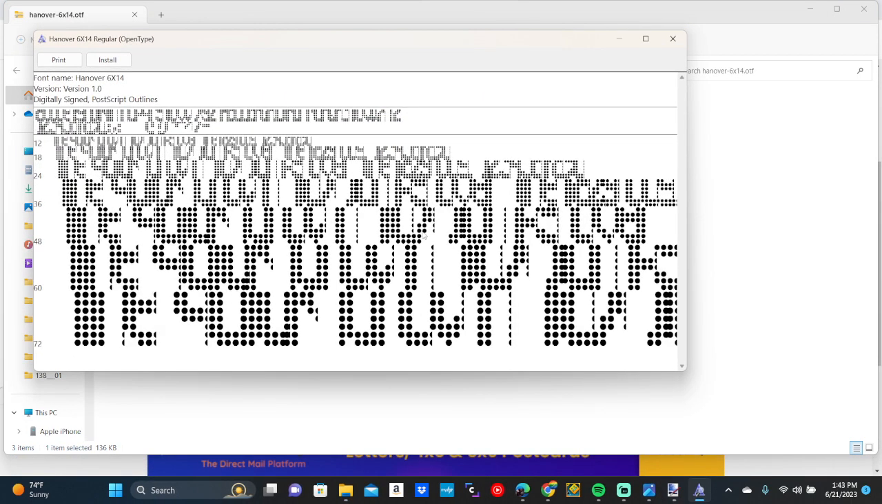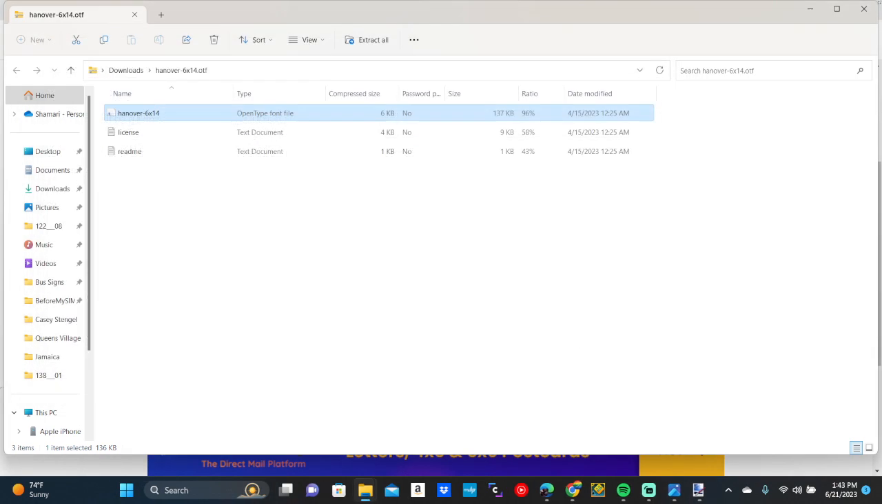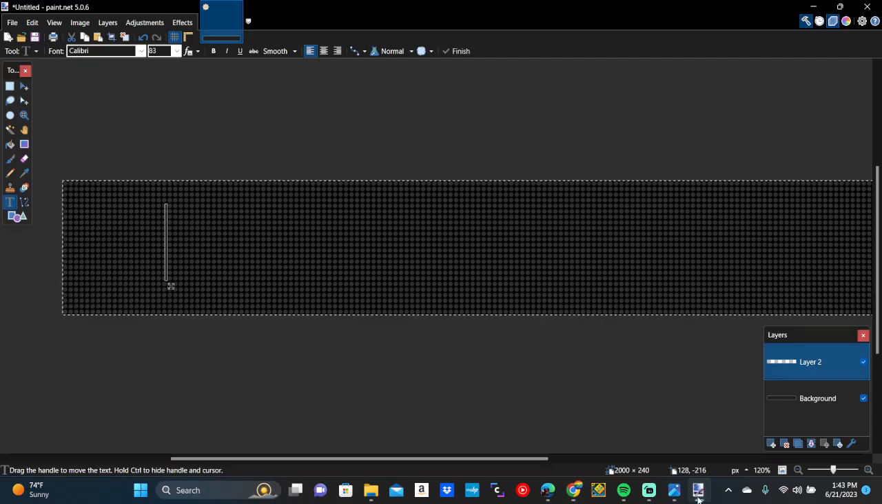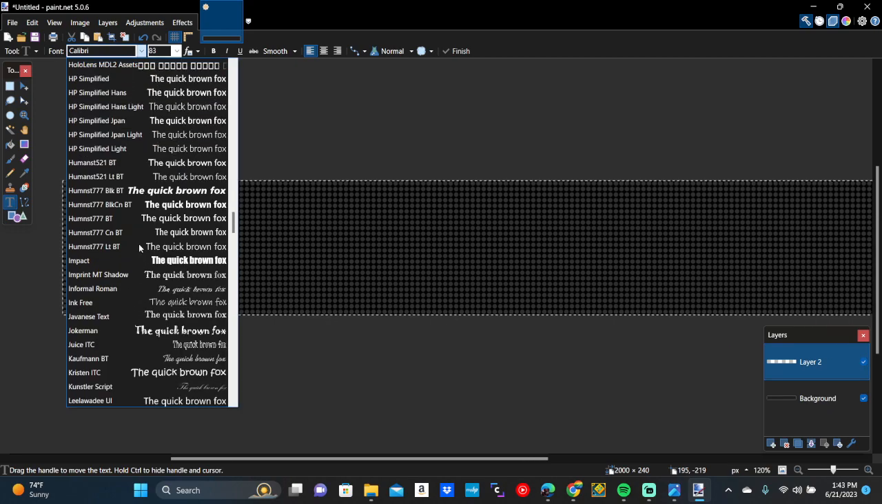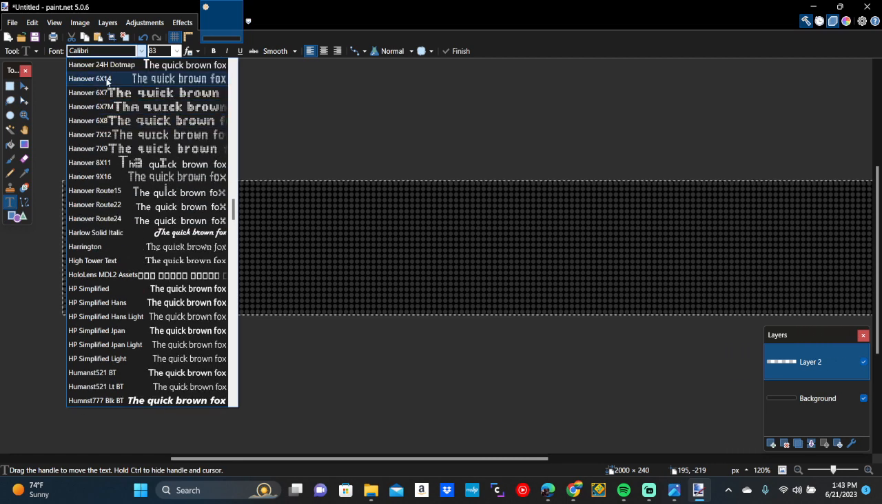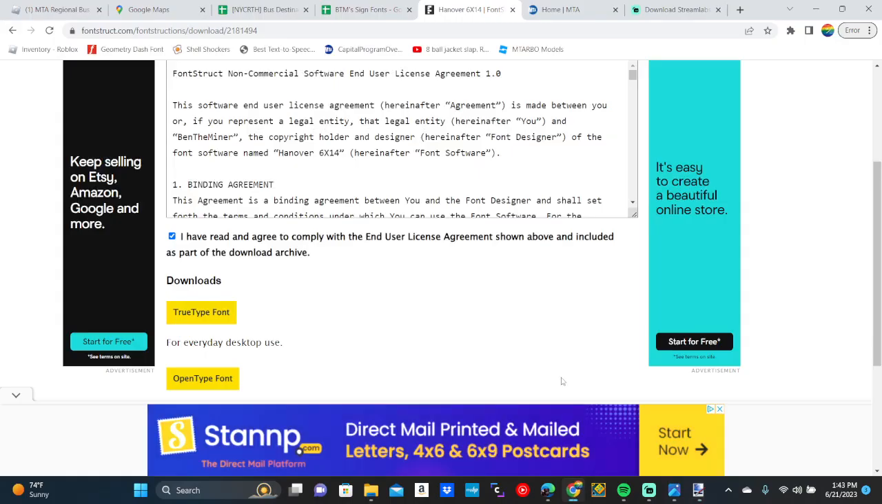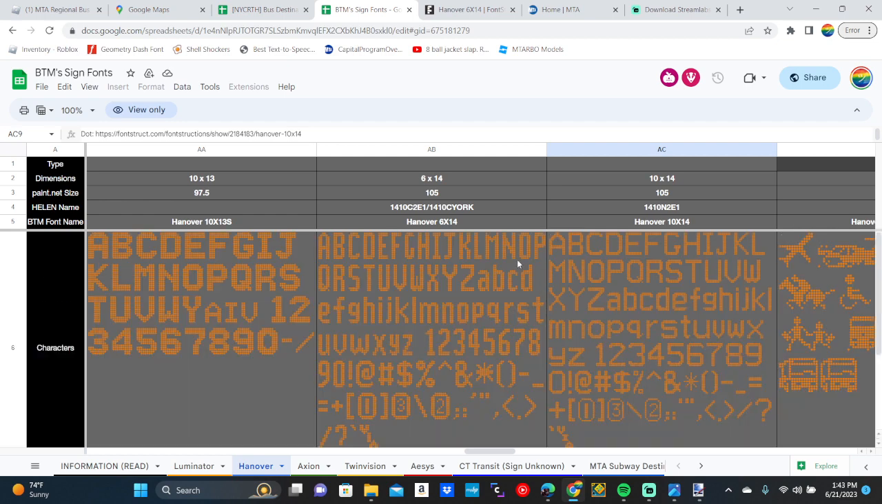Just double click it, and then it shows you all the text and stuff, how they would look. Press install, and then you should have it downloaded in paint.net or whatever, you should just have it downloaded in general. And if I check Hanover, I should see that I have a new 614 right there. I don't know any signs that use 614, but to get the size properly done, just check this little thing out right here where the paint.net side, it even tells you paint.net.